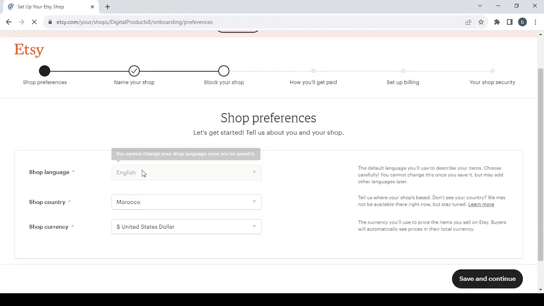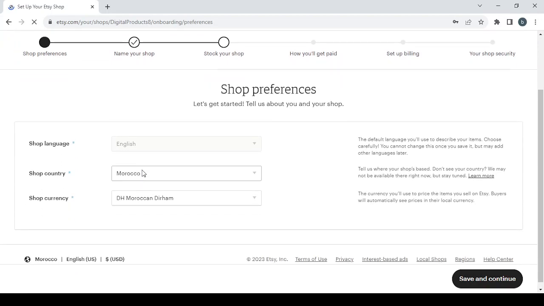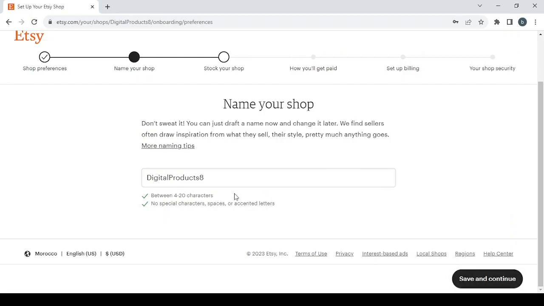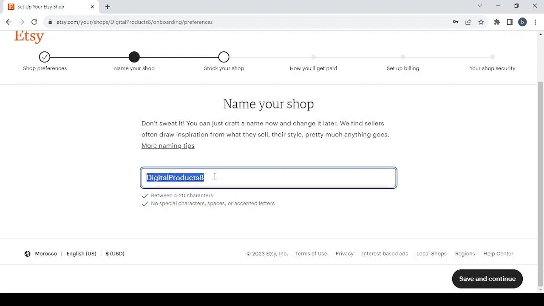And here you choose the shop's language, the shop's country, and the shop's currency. So let's change the currency from the Moroccan dirham to the United States dollar. Then click on save and continue to proceed to the next step, which is choosing a name for the shop.